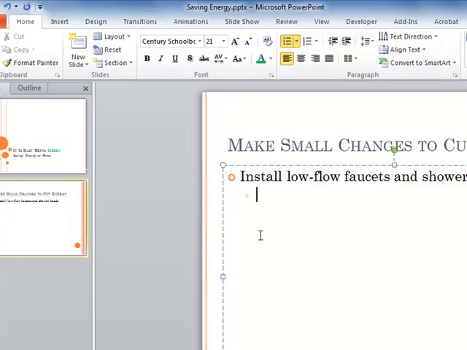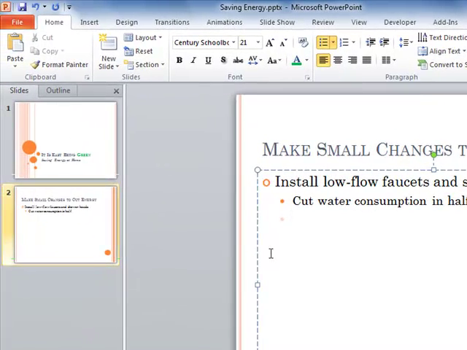Okay, so we're going to do another one. We're going to put cut water consumption in half. Okay, then we're going to click again. Now, if we want to outdent that, we can do shift tab, hold the shift key down and do tab, and that'll decrease the list level. Or if it's increased, we can use this decrease list level to outdent it. Okay, so then we're going to do our next one.